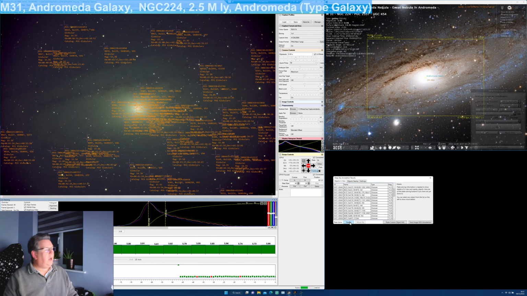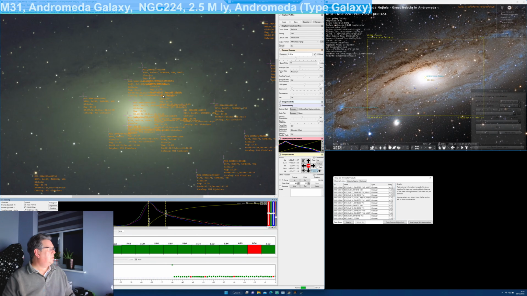There you go. And this whole list of objects are the globular clusters that are orbiting around the Andromeda galaxy, which is 2.5 million light years away, but coming closer all the time. This is it. So this is my field of view. So if I zoom into 100% now, so we can see it.